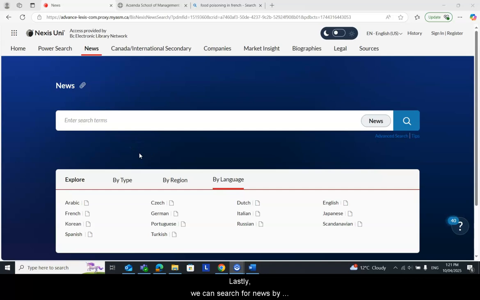Lastly, we can search for news by language. This is particularly helpful if you want to search for news in its native language, although the only disadvantage is that you must be able to read it to understand it. So for this practice, let's go with French. So let's click on that.